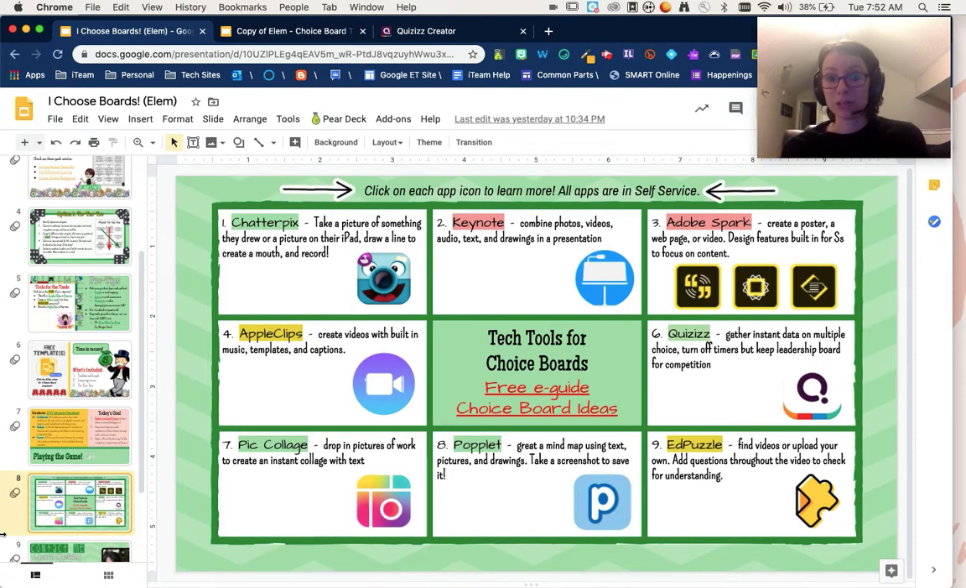The things in yellow take a little bit more time, either on your end or on their part to learn, but is so worth it. I think it's really absolutely worth it. And then your top two, Adobe Spark and Keynote, will take the longest for them to learn, but they really have the biggest bang for your buck.